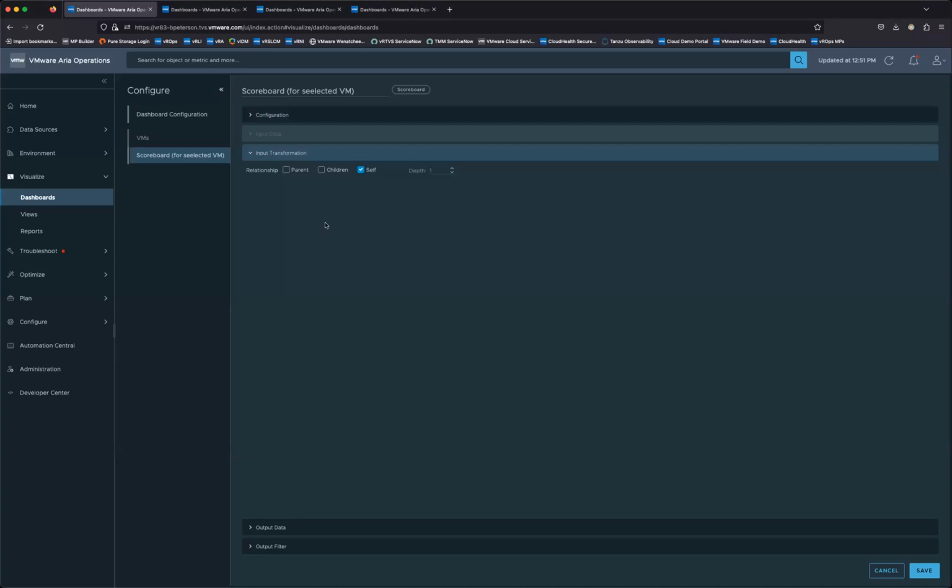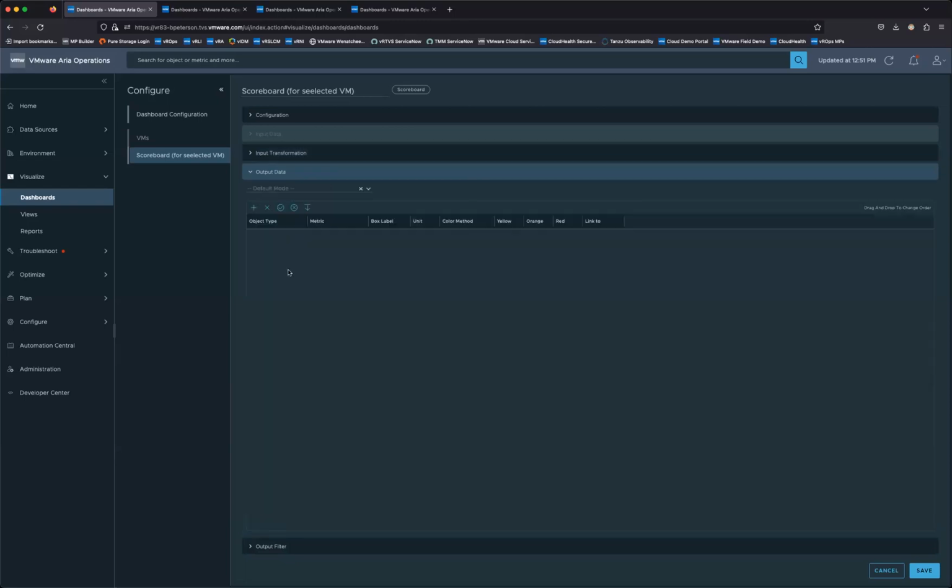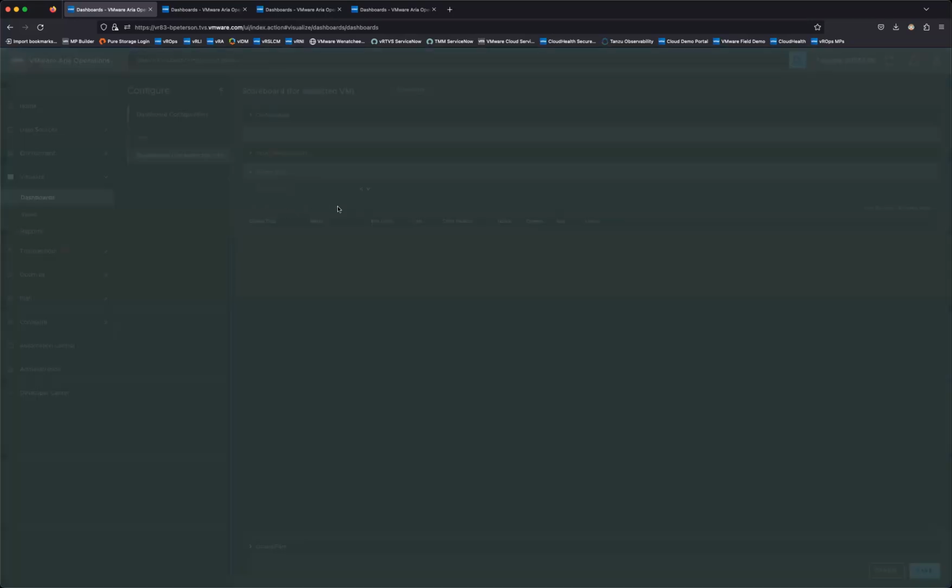So the other really important input transformation in a scoreboard is, am I providing metrics on myself, a parent, or a child? So what this allows you to do is select a metric for a VM, or say, if you're selecting a host, well, then you can show child metrics, for example. So VM metrics for that particular host. I'll show you what that means here in a little bit, but let me select those metrics.